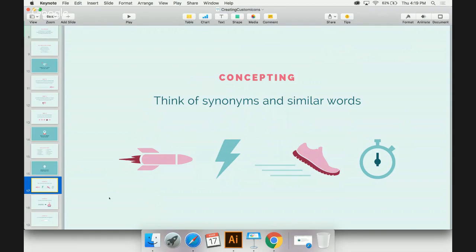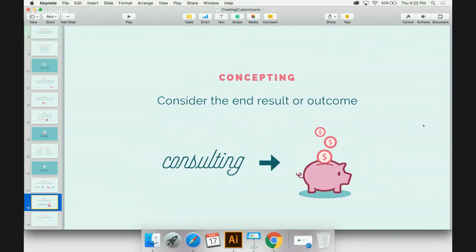It's known as being speedy. Same thing with a bolt of lightning, a runner taking off, running fast. Even those three little lines near that shoe here give off the idea of movement and acting fast, and a stopwatch. So sit down and think of synonyms and similar words for what you are trying to portray, and maybe just write them all out before you start thinking through how you can visualize that in an icon.